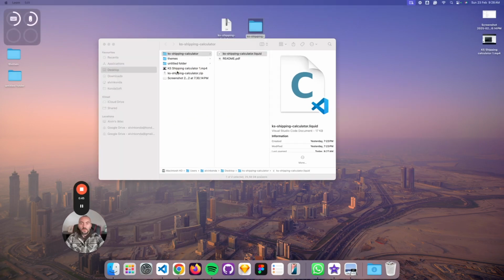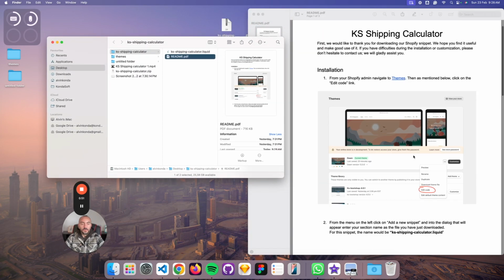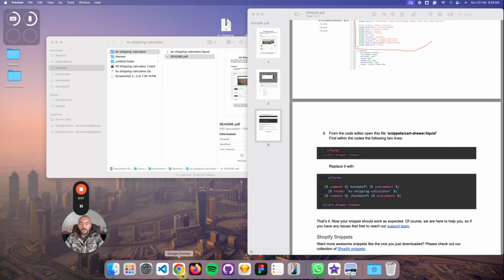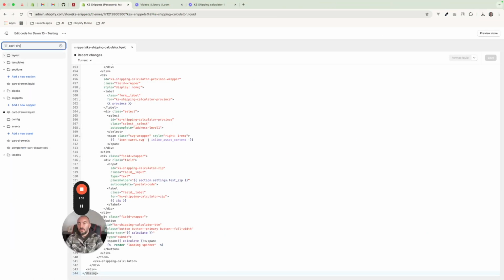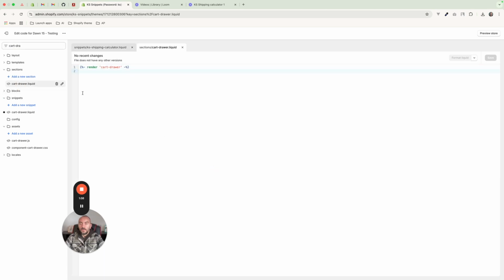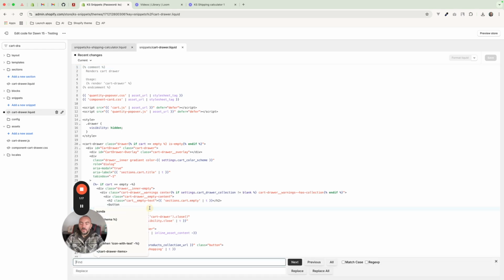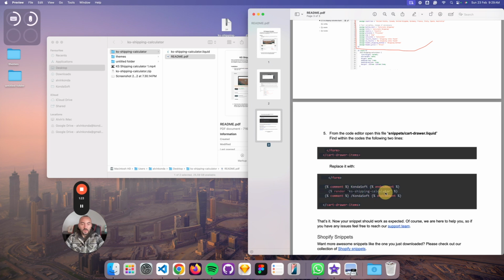Then we have a readme file to check for the change you need to make. So here, what we need to do is find this line of code on the cart-drawer.liquid file. Okay, we need to find not the section but the cart drawer snippet file, this one right here. Okay, and we need to find this line of code, and as mentioned in the guide, we need to call our newly created snippet like this.